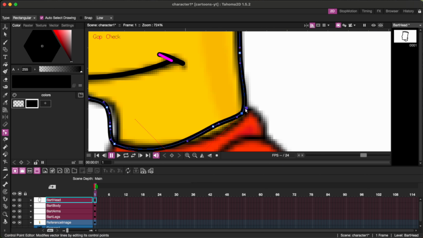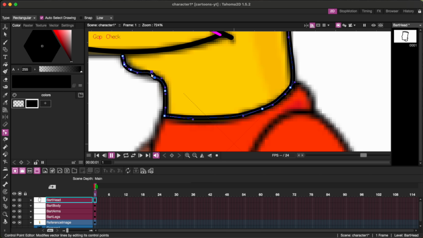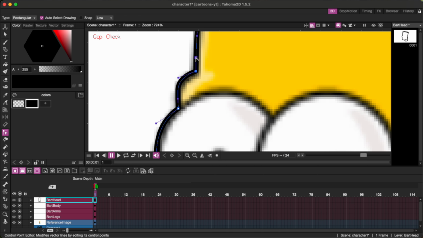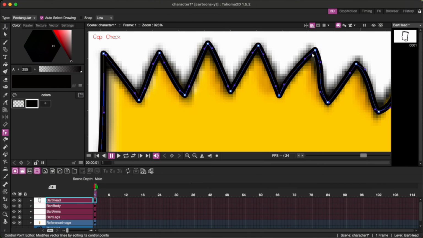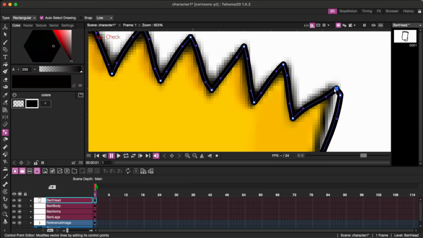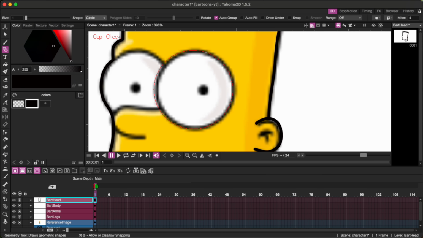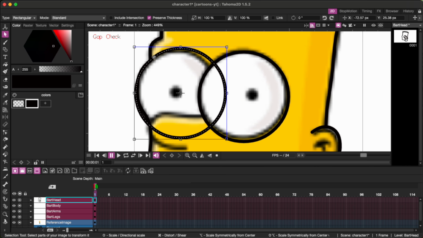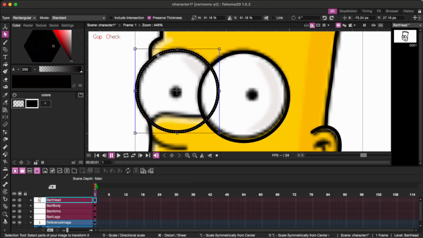When the curvature handle only moves on one side of the vector point, it means it is nonlinear. You can press the curvature handle while holding the Option key to make it linear again. Bart's eyes are perfectly round, so we can use the Circle tool to draw the eyes. Duplicate the second eye and move it into position.